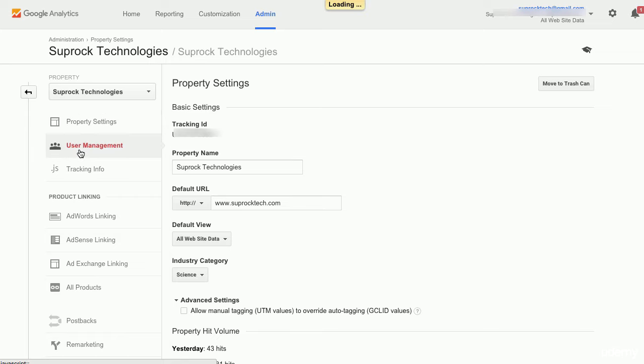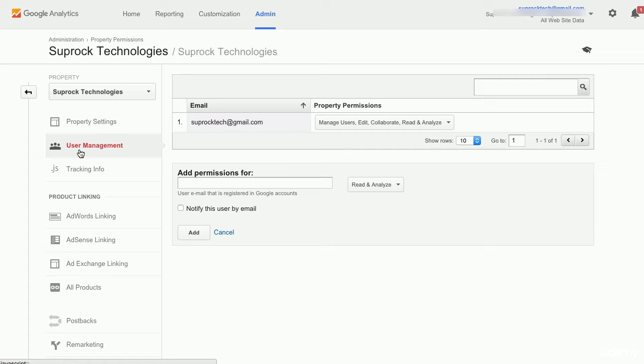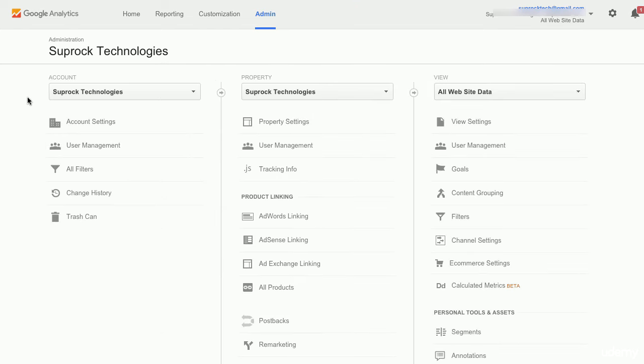User Management allows you to give access to only this particular property in case you don't want another person to have access to the entire account. And once again, there are different permission levels depending on how much control you want to give that person. Then we can even link our AdWords account if we have one, as well as review remarketing. Under View, in the right-hand column, we can set up some goals, filters, and e-commerce settings. We also have the standard view settings and user management again. But let's take a few minutes to discuss filters.